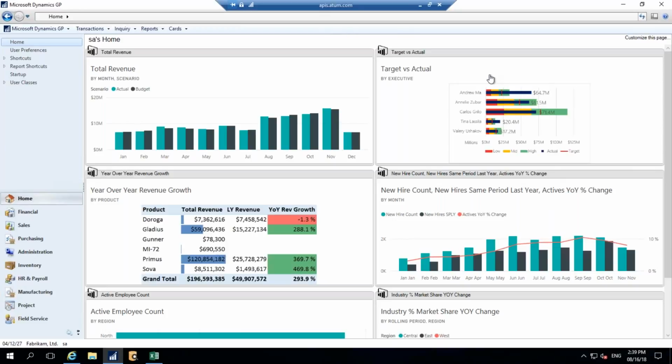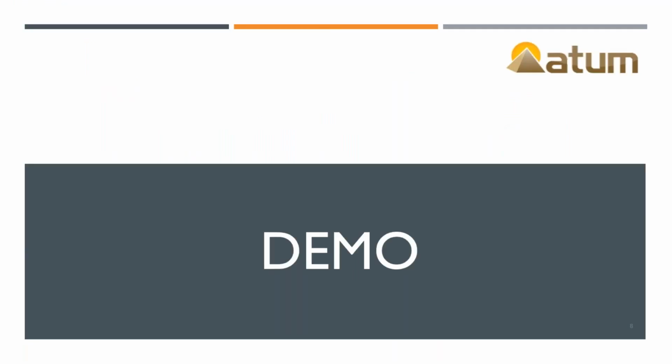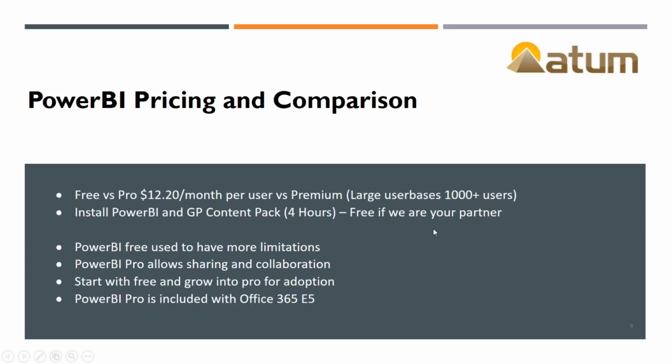All right. So that is essentially Power BI. Now we've covered how to go through the various dashboards, how to add sample data, how to use the various functionalities within Power BI, and how to enable that within GP. So I think at this point, I'm going to pass it over to John, who will talk more about the pricing and let you know how it compares. All right. Yes. Thank you, Sam.